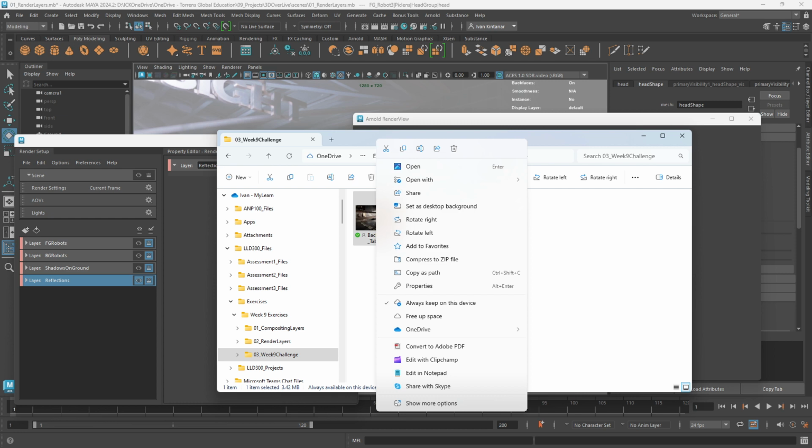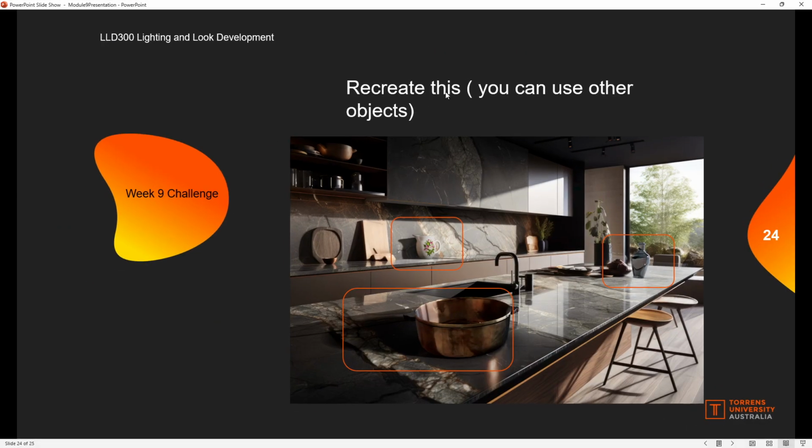Is the challenge clear for everyone? If you're able to do this challenge, you're halfway there. Okay, meaning not really halfway, but you're probably 40% there in terms of the skills needed to do your assessment.